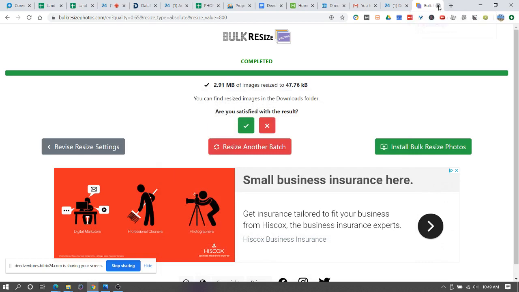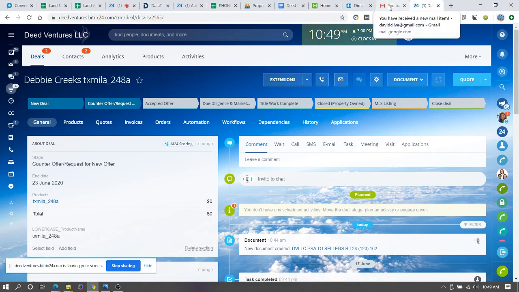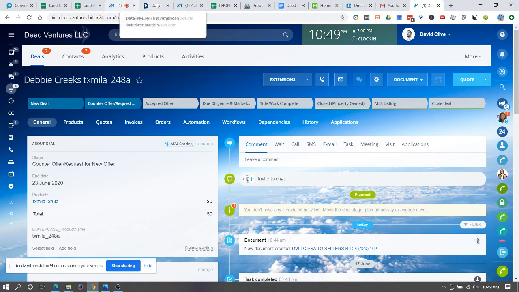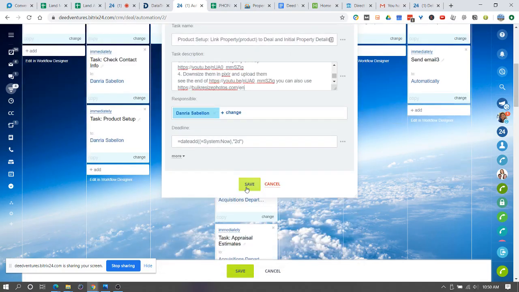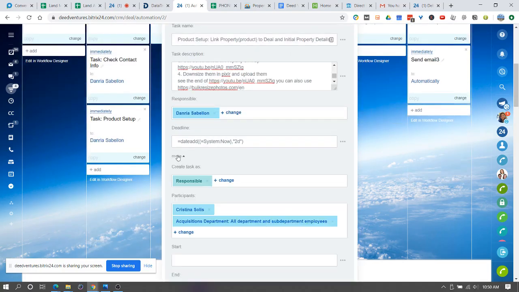That's a little faster than Pixlr. With a lot of these photos, though, you're getting a screenshot and you're probably writing some text on them or maybe drawing on them. In that case, you need to use Pixlr anyway because bulk resize can't do that. But if you have several photos you want to shrink at once, bulk resize is way faster for that.